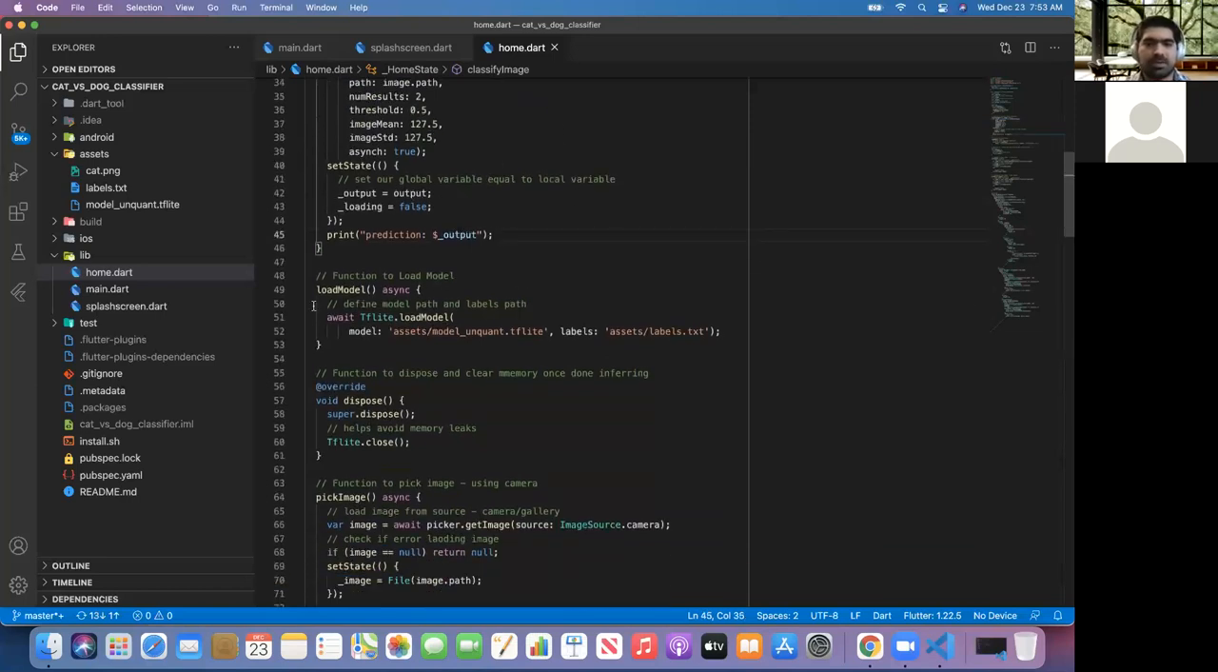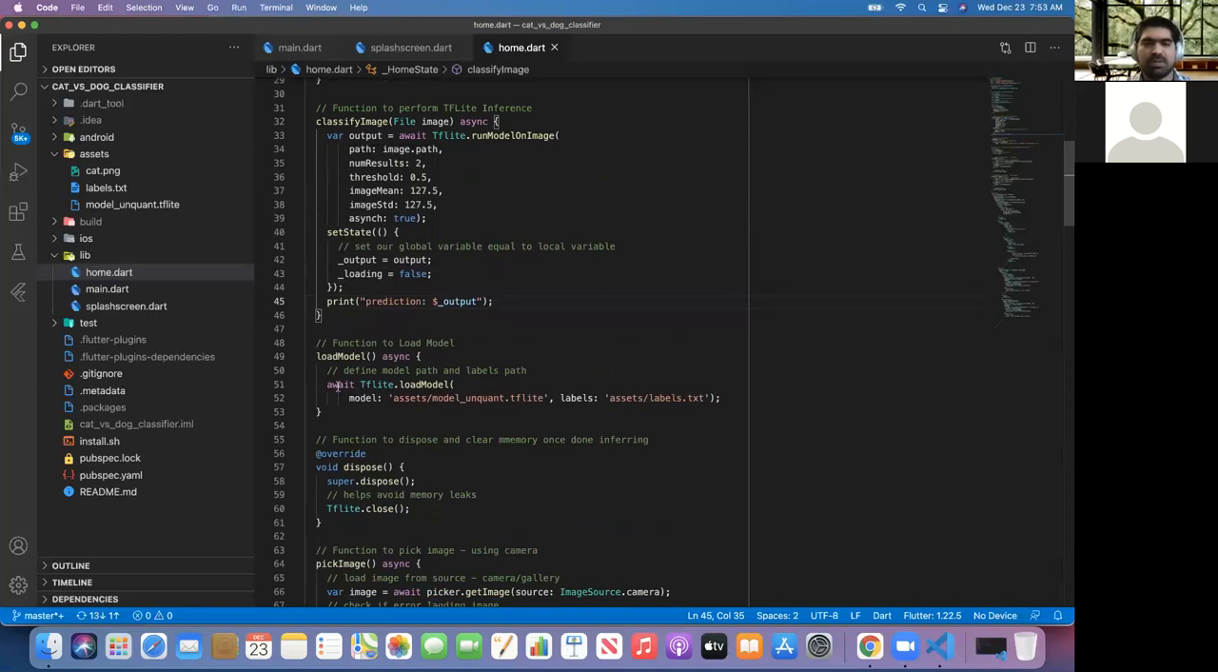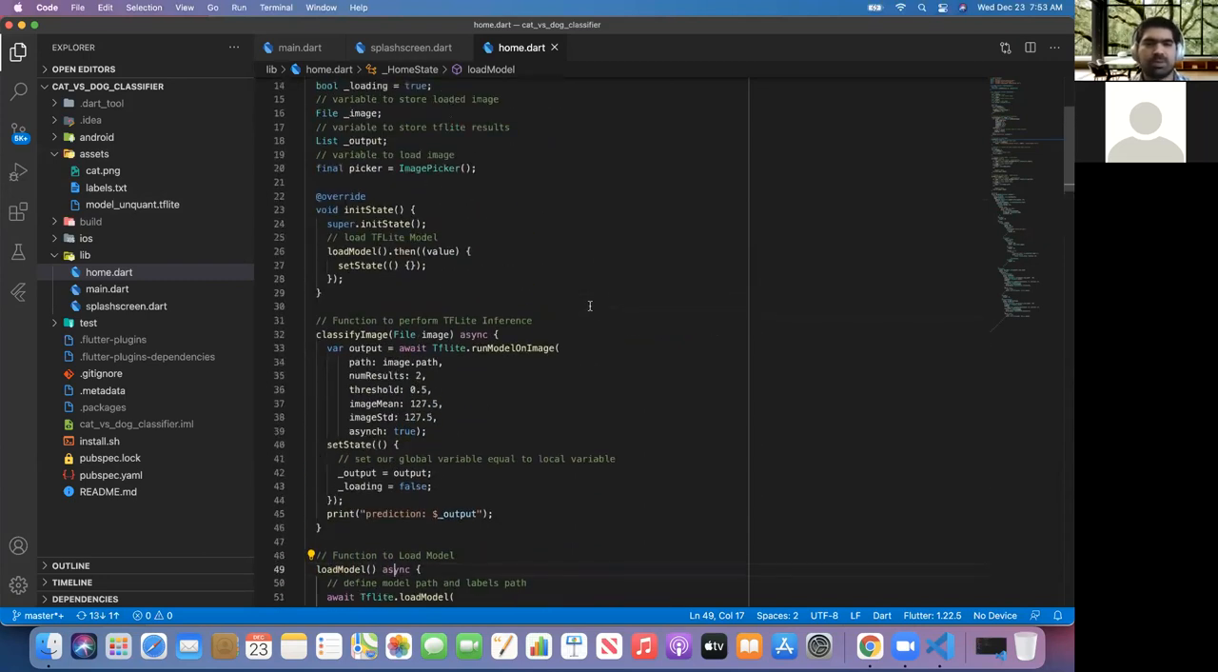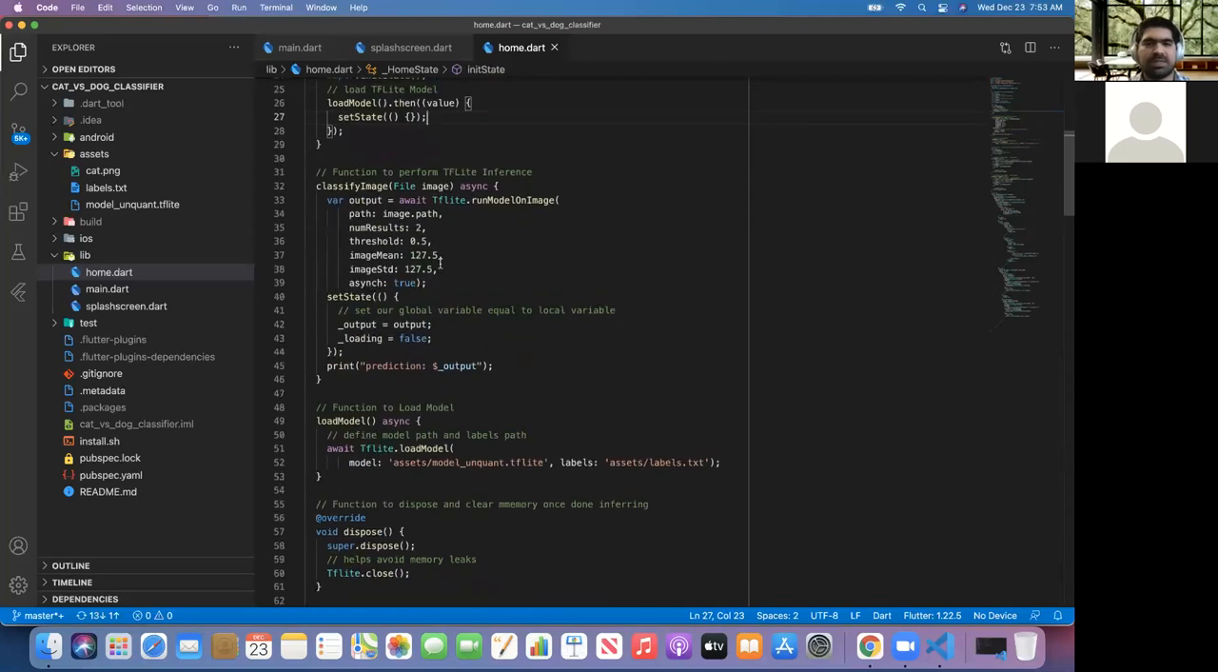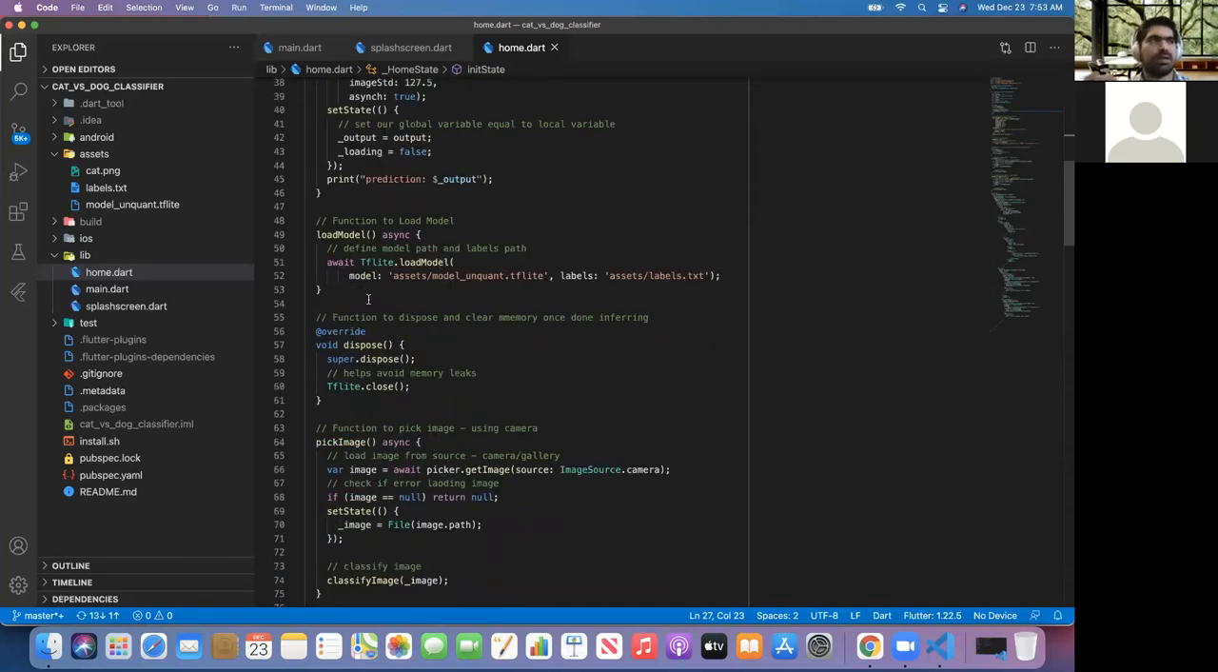So that's about this. Then we have a load model function, where we again use an asynchronous function, depending upon how big your model is. Then we load the model and provide the path to the model, which is under assets, then model_unquant.tflite. We also provide the labels.txt file. Once we are done with this, whenever this home screen is called in the initial state, we load the model during that and provide the value. So this is all the model classification, TensorFlow model loading, classification, and outputting code that you need.